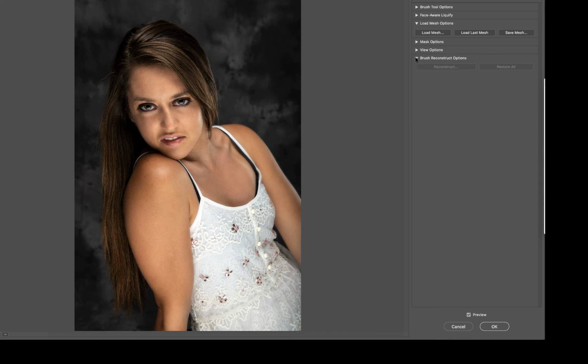But that's one way to use a mesh. It also has load last mesh. So if I had another mesh that I had loaded before, I can say load last one, and it would bring that last one in. Okay? So we're going to mask options.